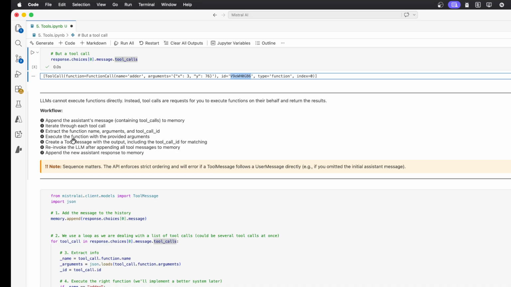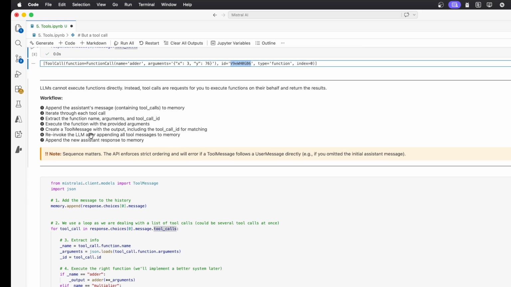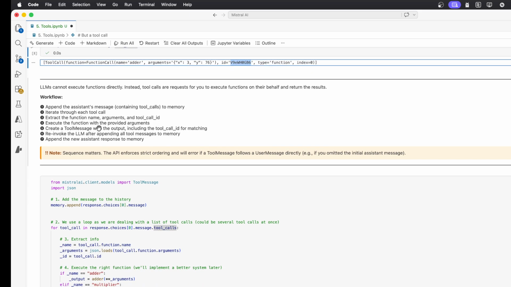After that, we can execute the function with the arguments that were provided, and based on the function name, we can identify the right function. And the result of this execution, we will save it in the new type of message that we haven't seen so far, which is called a tool message. So in this tool message, the content will be the output of the function, and we will also provide this tool call ID so the LLM can easily match this outcome with the original tool call. So it knows that this tool message is the response to the tool call it sent to us.